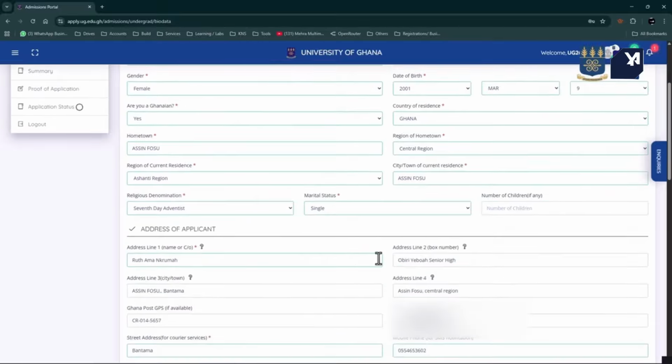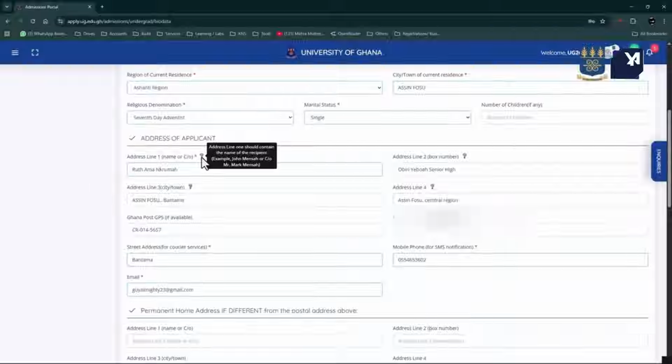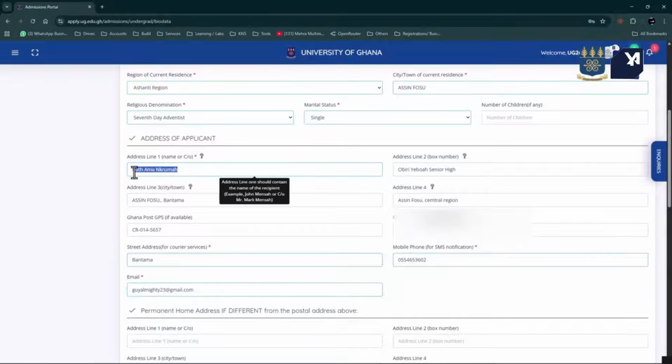Where there's some need for us to touch on, we will touch on that one for you. You can see this portion is mandatory, and this address line is a name, right? Since you might not know what to provide there, you take the mouse pointer to the question mark there and you get this pop-up which tells you what you are supposed to fill in there. So you can see address line 1 should contain the name of the recipient. Example, Mr. Mensah, just the name. So here we have a name for the address line.